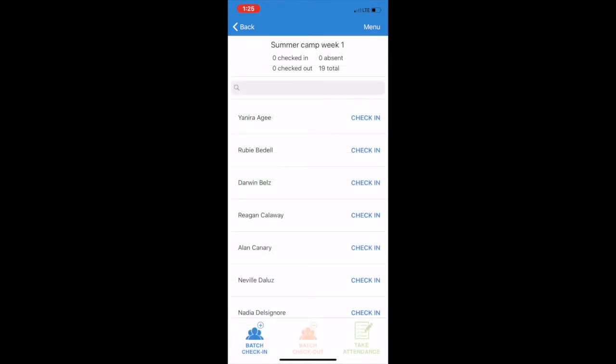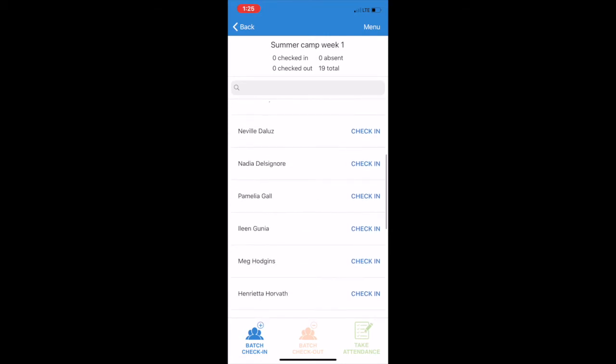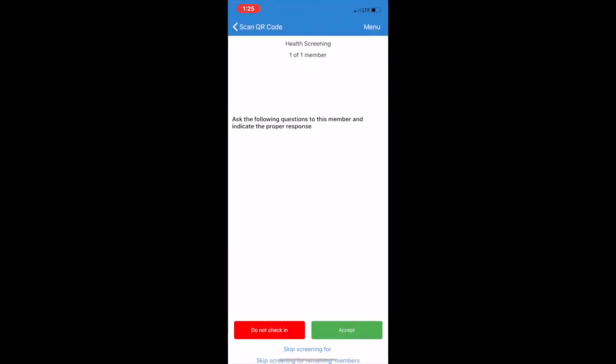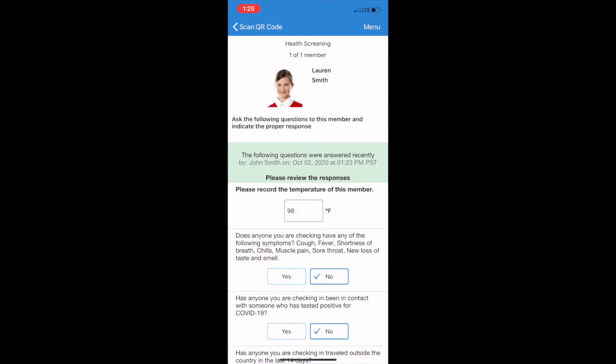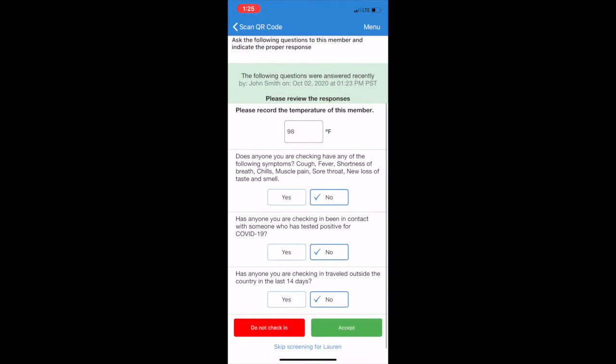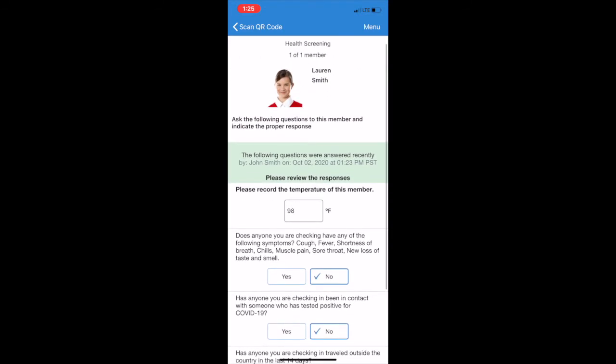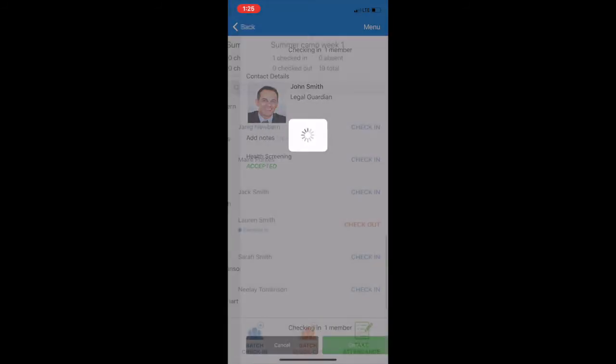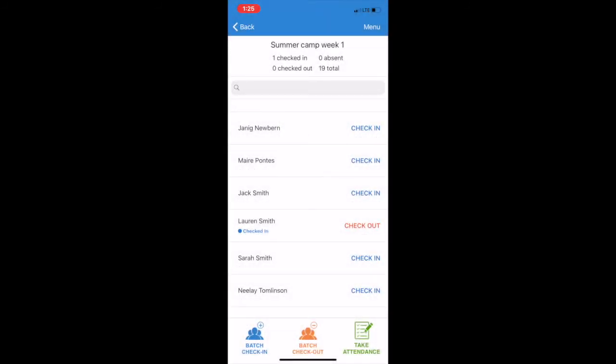Now that we're looking at our sheet, we're ready to begin checking in members. So we're going to go ahead and check in Lauren, since we know she's done pre-screening questions. Once we scan her parent's QR code, the pre-screen answered questions all pre-fill the questionnaire, and we can quickly accept and check her in.